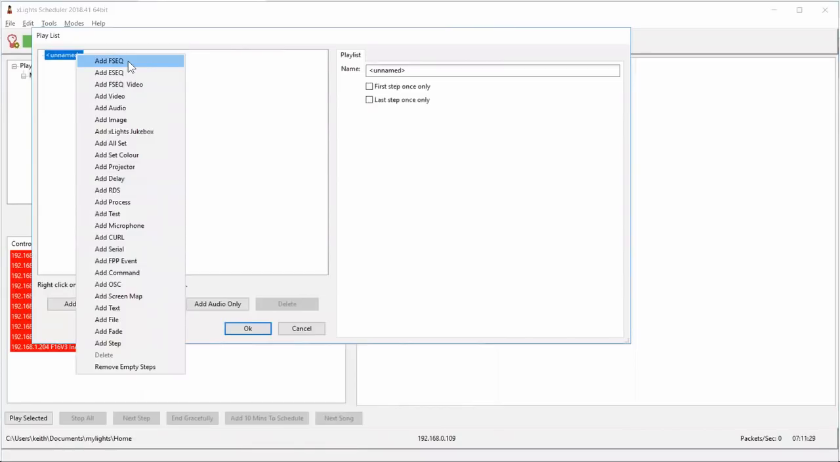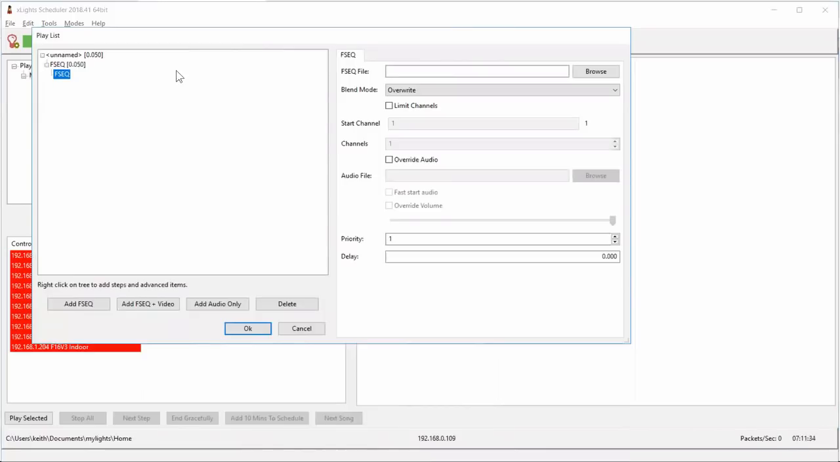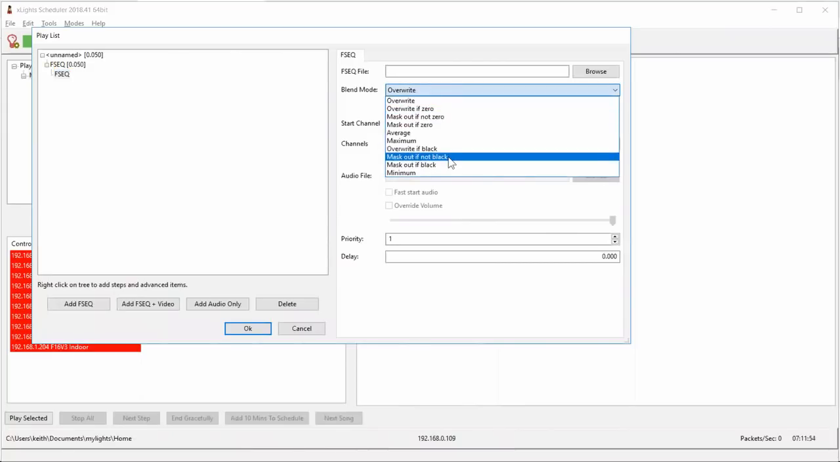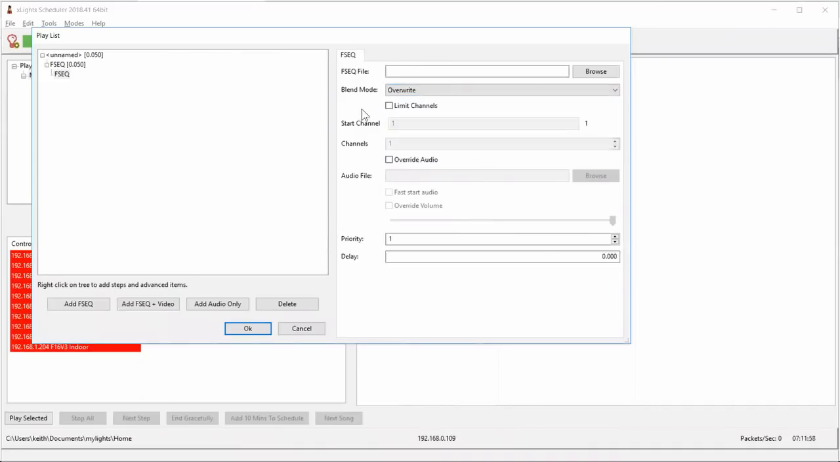Everyone would be familiar with FSCQ. FSCQ is basically the way in which you play a regular sequence. You would typically put the FSCQ file in here. Most of the time you would overwrite the data. You remember in the pipeline, overwrite basically clobbers whatever might have been written into that channel in earlier parts of that pipeline with whatever is in this FSCQ file. But you have a number of other ways in which you can choose to blend in the data.